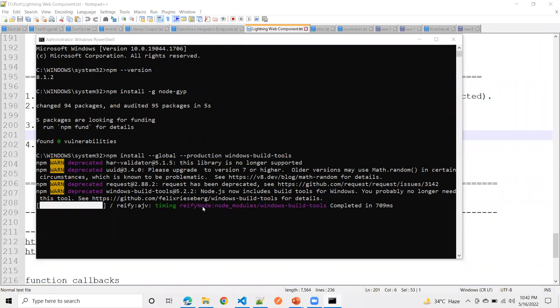Basically, if you directly try to install LWC local dev server, you'll get errors, plenty of them. In order to resolve those errors, we follow a certain set of steps. So we are not going to use Python in any way. That is just to resolve the issue. Okay, thank you.